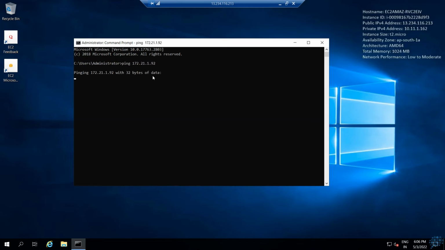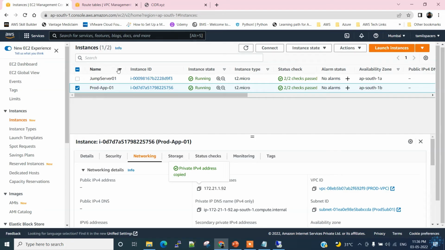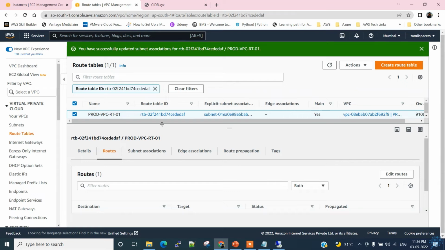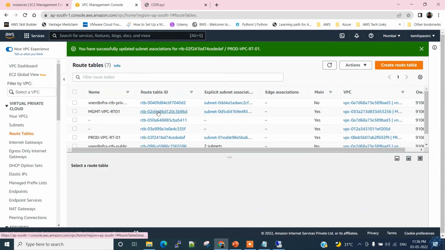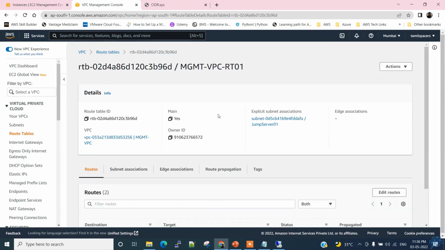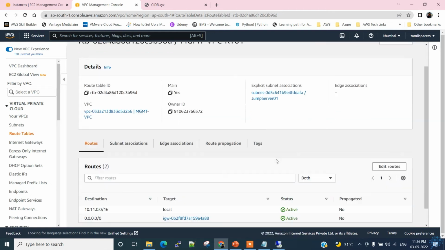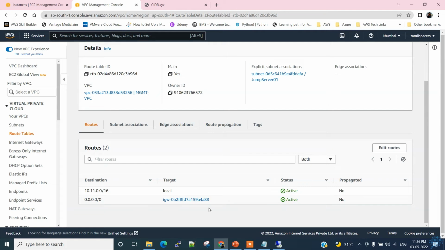Ping the IP, and it timed out. Let's go to route tables. This is the management VPC route table, okay? And this is where this jump server is routing its network. It has a route to local, and it does not have a route to reach the other VPC.